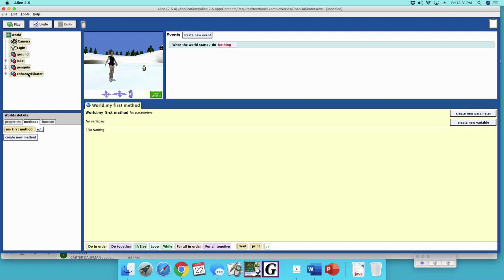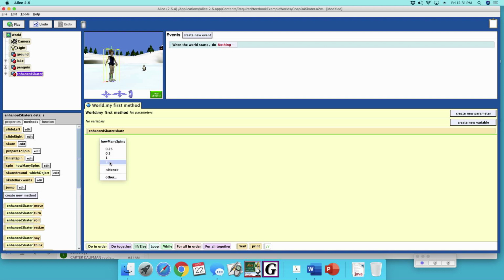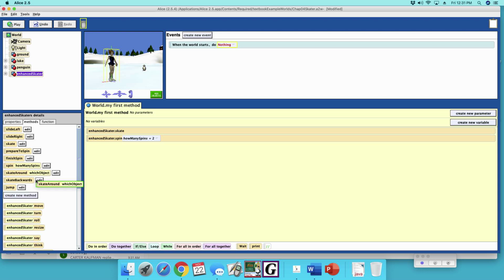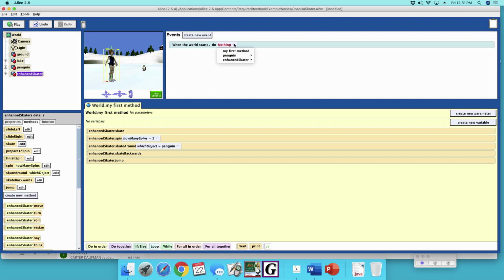Now when we click on enhanced skater, we have all these methods now. So in my first method, I'm going to have her skate. Then I'm going to have her spin twice. I'm going to have her skate around the penguin. Then I'm going to have her skate backwards. And then I'm going to have her jump. So we're testing all our methods. So here we want to do my first method and we play it, see if it works.